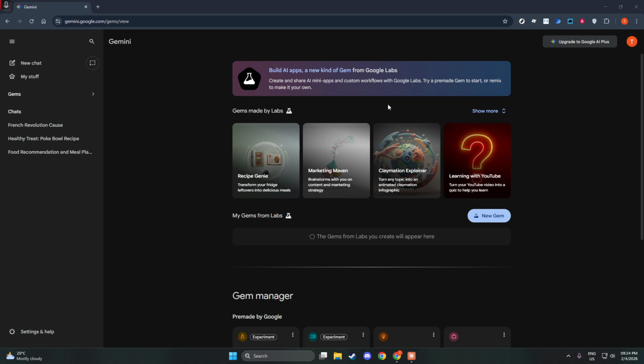Sign in with your Google account so you can access the interface fully. A stable internet connection helps here because you'll be uploading a file. Once you're signed in, you'll see the main chat area with a prompt box near the bottom where you normally type messages.